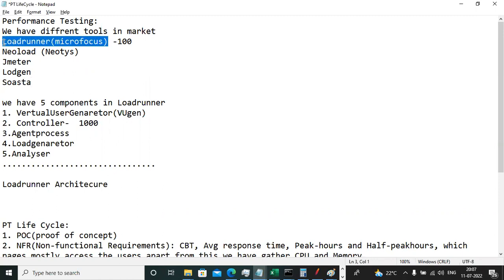LoadRunner only, because it is a very important tool from the performance testing point of view. It gives accurate results. So maximum companies use the LoadRunner tool only. And NeoLoad is also one of the tools, used by about 1%.